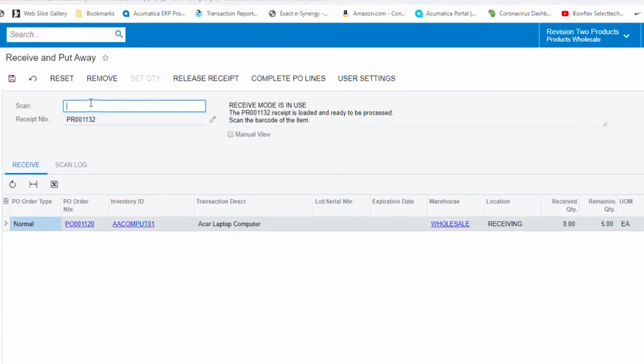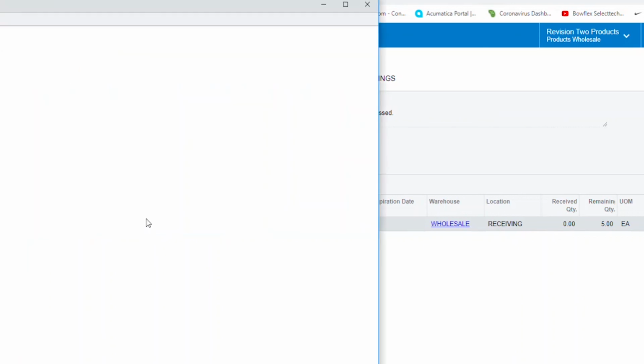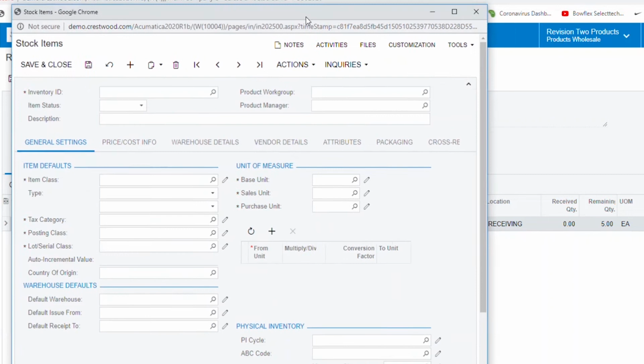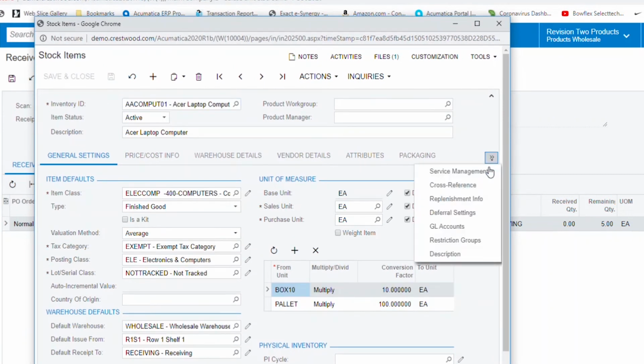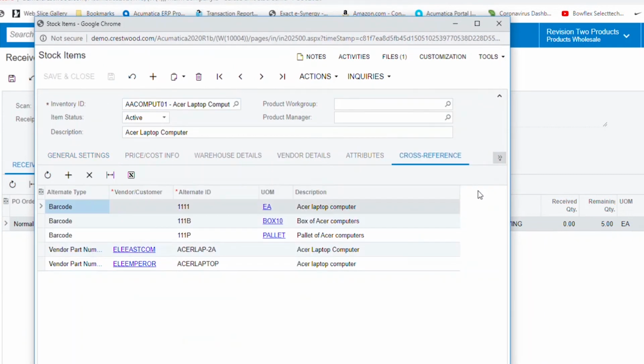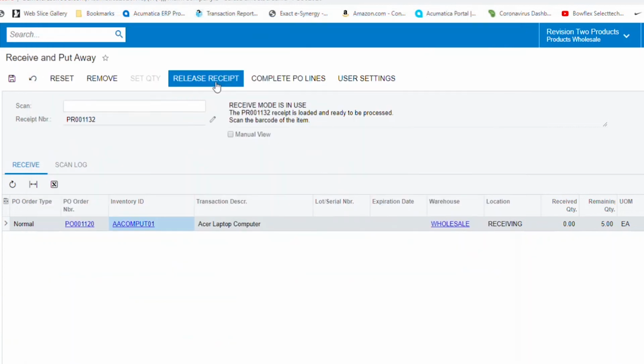This is mimicking the barcoding, bringing in the PO number, which is going to be generating a new receipt. I am going to receive my new number, my item, AA Computer 01. I'm going to pop up this pop-up window showing here where, from a cross-reference standpoint, it's going to be using an alternative ID for the barcode. It could be a UPC number or anything else, but in this case, 1111.